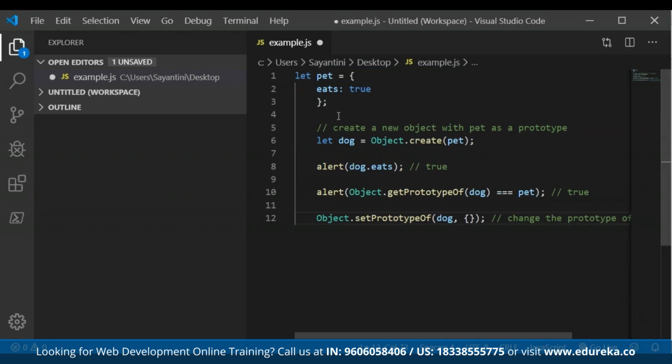Here you can see we have taken a similar example as prototypal inheritance, but without using the outdated __proto__. So here we have pet, which has the property eats true. Now we will create a new object with pet as a prototype. So we have taken dog as the new object. Then we have Object.create(pet). So basically we are creating a new object with pet as a prototype here.